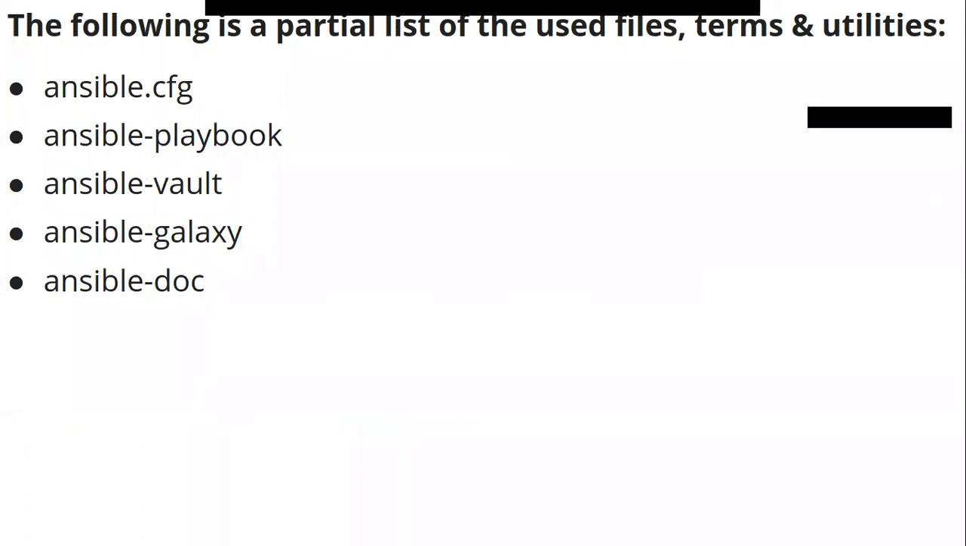You should definitely understand the basics of playbook, playbook structure, roles, right? How to run a playbook.